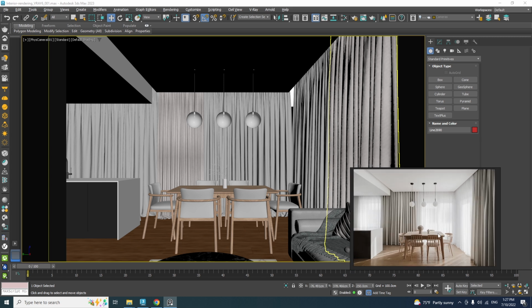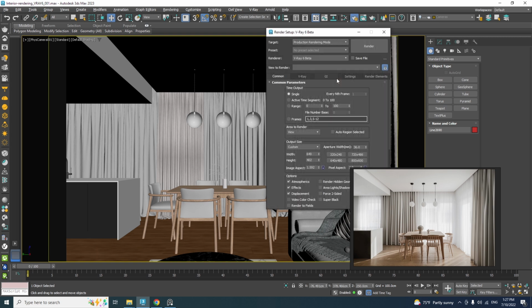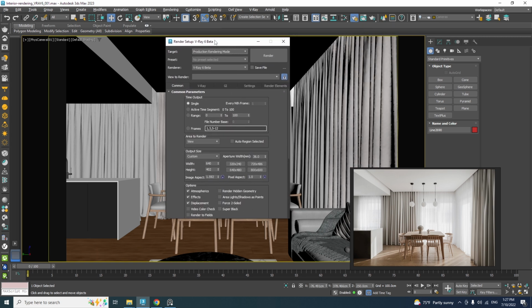Alright. As for the first step, let's go through the render settings, either by clicking on this button over here or pressing the F10 key on your keyboard. For this one we're using the Vray 6, which just came out, but we're not going to use any of the new features, so don't worry if you're using an older version.